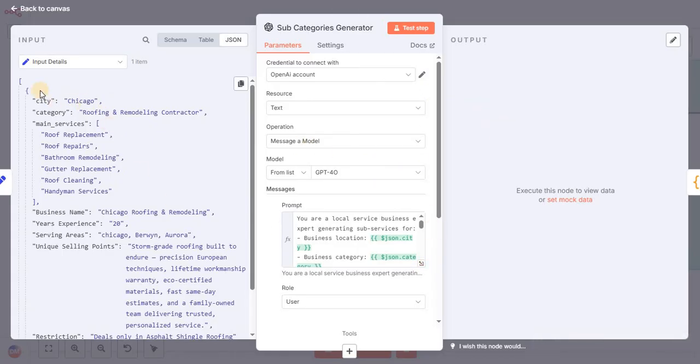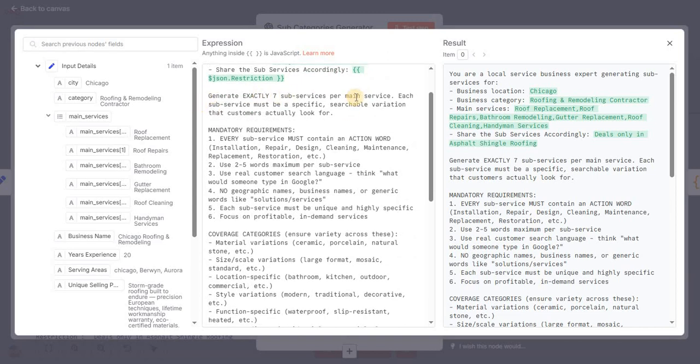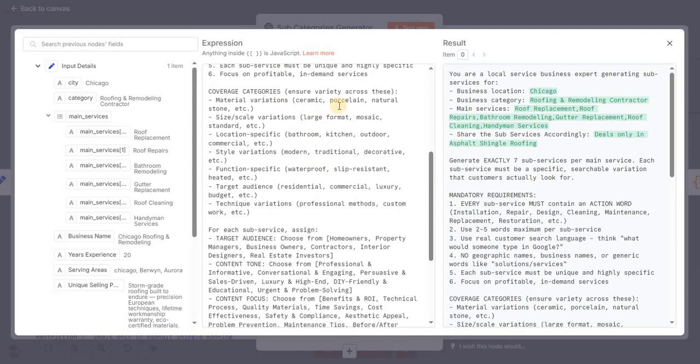So basically you can see this is the JSON data coming in, so we can just drag and drop all these inputs over here. Here we have business location, business category, and we drag the main services in the same way. Here we are saying, generate 7 sub services per main service, and each sub service must be a specific, searchable variation that customers actually look for. We are writing this content for local search intent and local SEO, so that's why we are targeting the local stuff. So we write the relevant content, and these are all the details. You can read them and write your own content based on that.